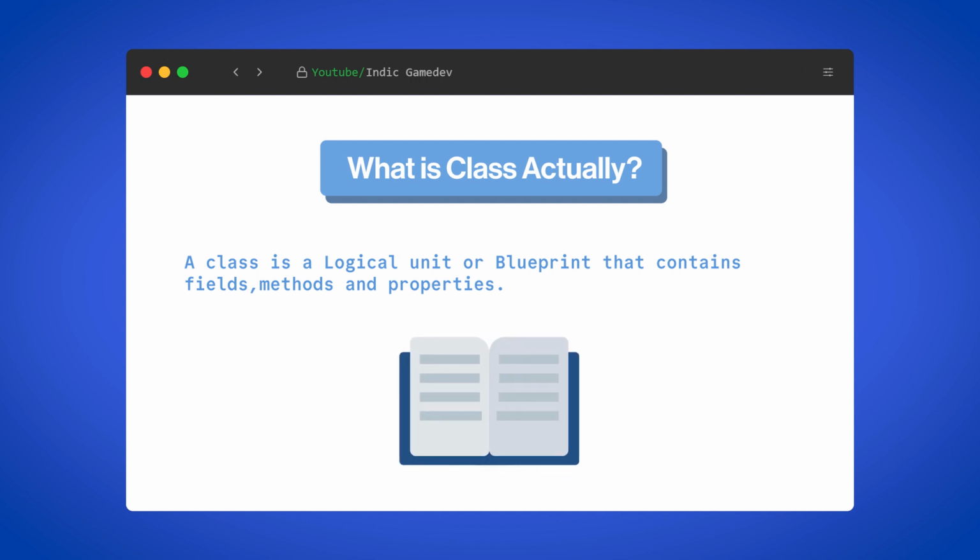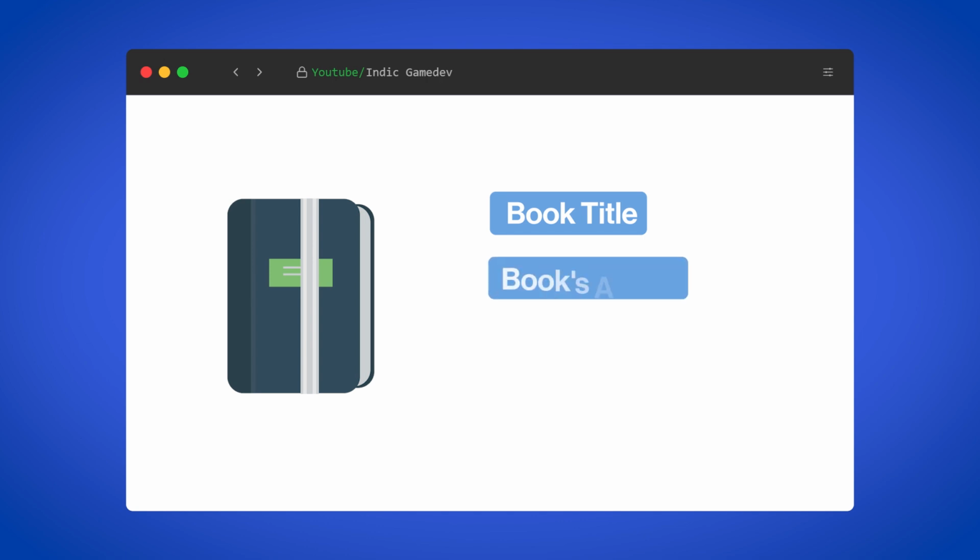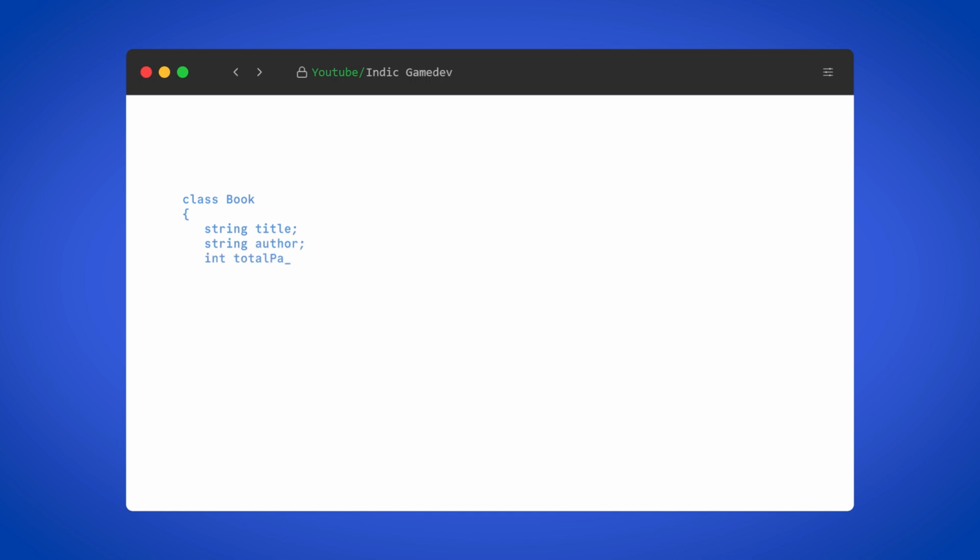To explain this, let me use the example of a book. A book has details like its title, the author's name, and the number of pages. Similarly, in a class, we can also define actions, like checking what content is on a particular page. For this, we can create a method called displayContent that shows the text written on a specific page of the book.